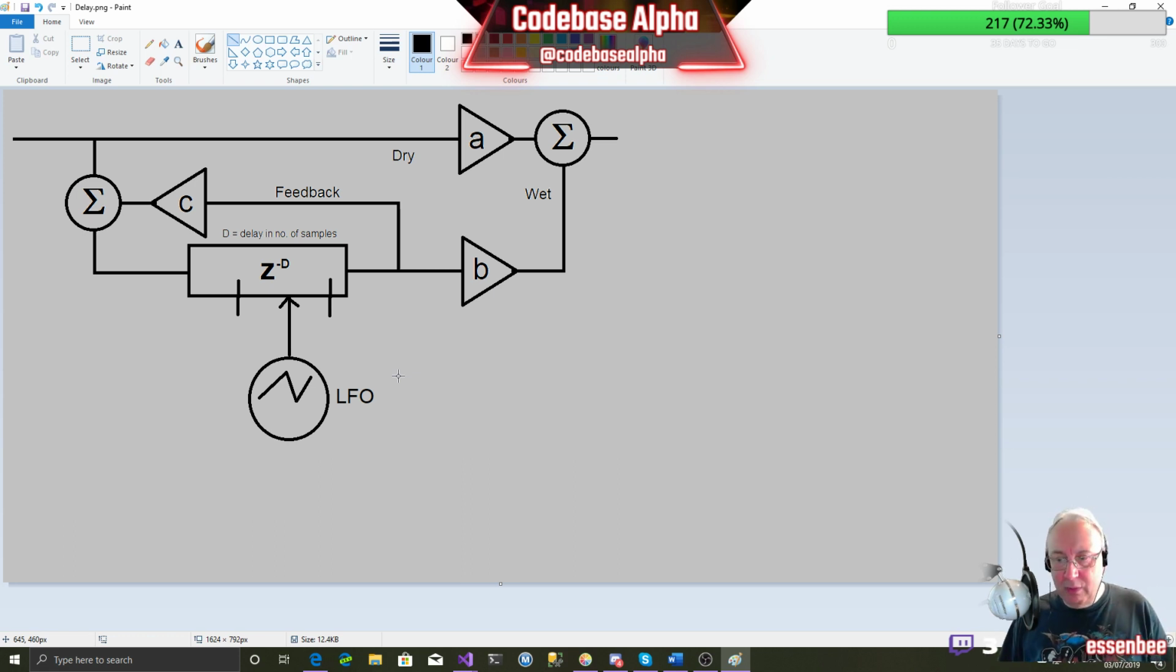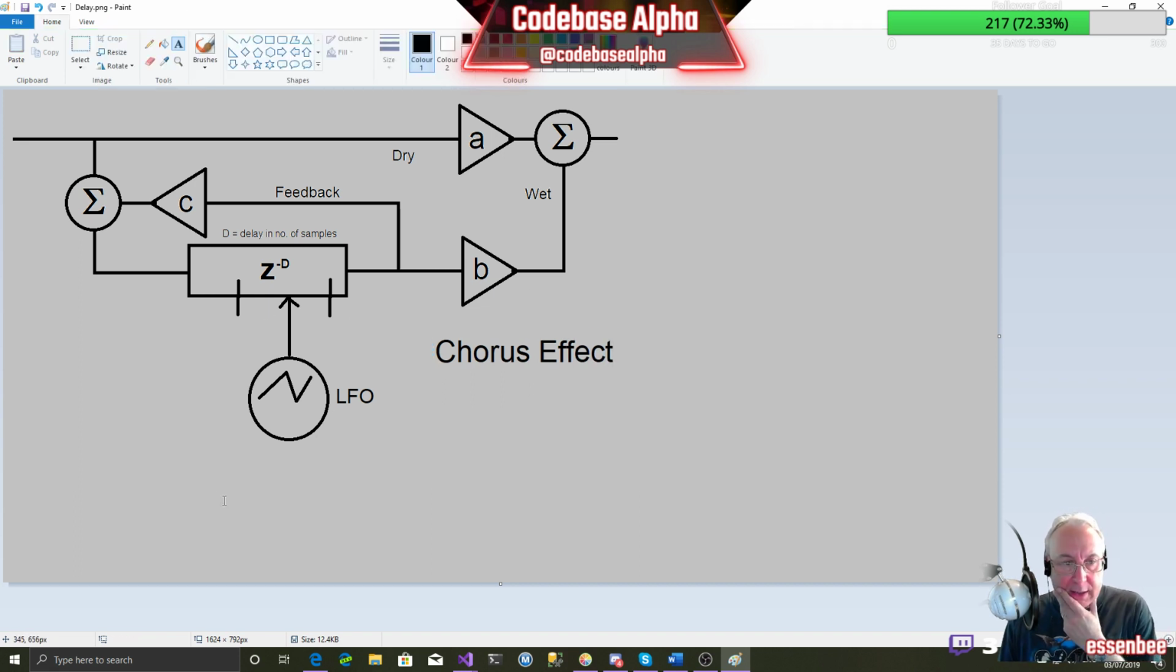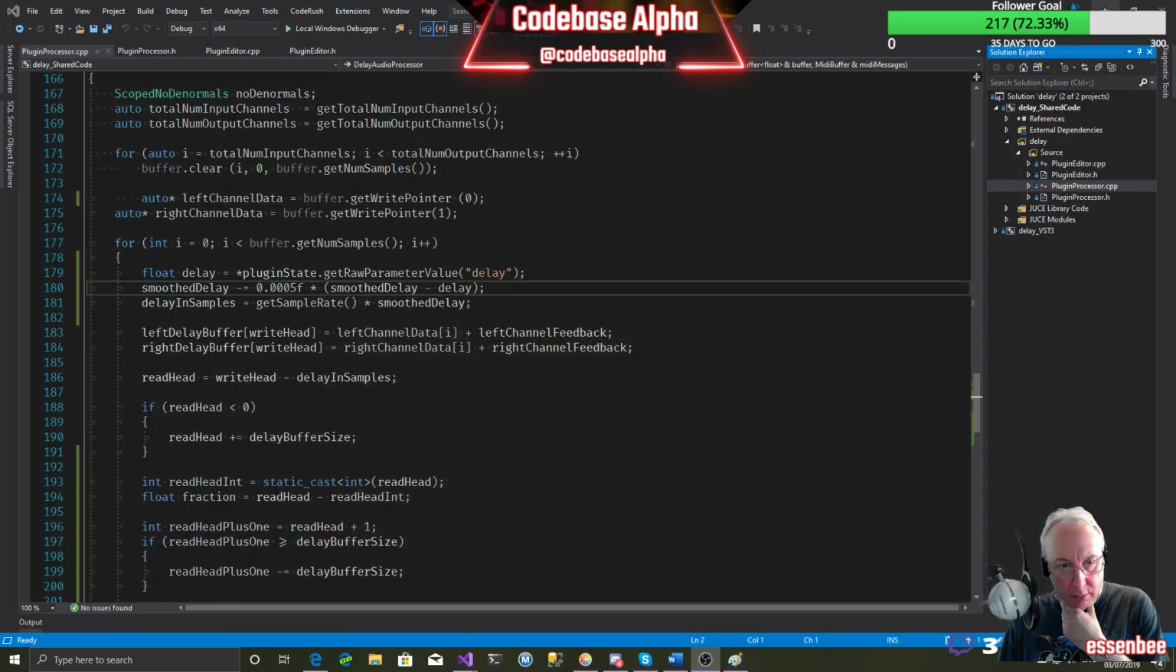I don't know how far we're going to get towards getting the chorus done, but once you've got the chorus done, getting the flange done is really quite simple. So this is going to be the chorus. Let's just label this up. It's going to be a chorus effect. That's what we're going for, and we're going to add into our mix this low frequency oscillator. Okay, so that's the aim.